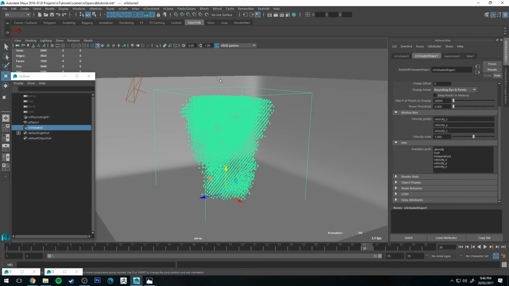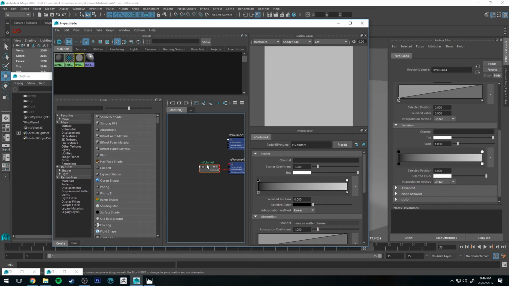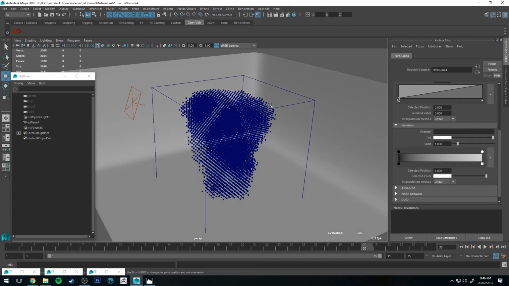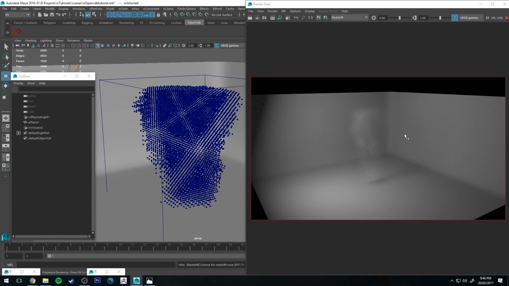Now, if you try and render this straight away, it won't work, because once again, if you go into the Hypershade editor, you need to have your RS volume material have a density input in the channel. So we're going to right click and we're going to go to density. Then if we IPR that, you can see that we've got the smoke.